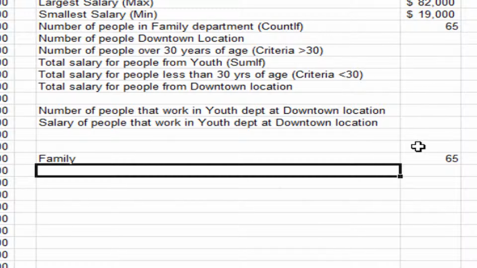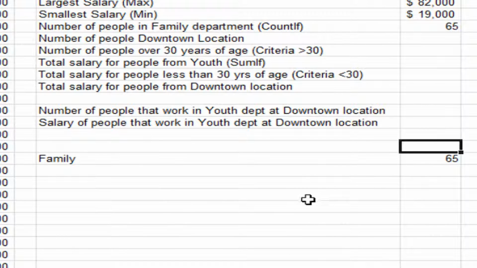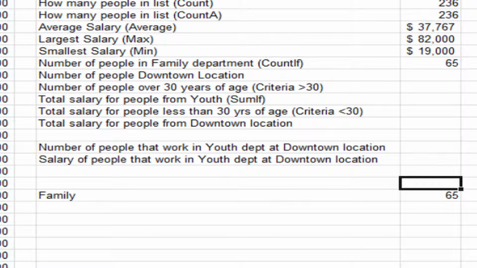I want to try something a little bit differently again. I'm going to go back up to a blank cell here. What I want to now do is find out how many people are in the family department, but I'm concerned that maybe some people made some spelling mistakes, so I'm going to use a wildcard. I want to count everybody in column E that works in a department that starts with the first three characters FAM. So I'm going to use a wildcard here.